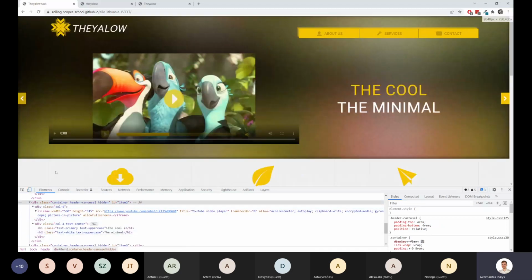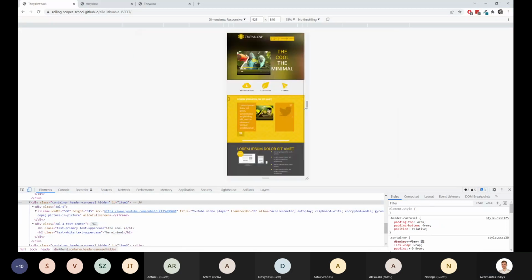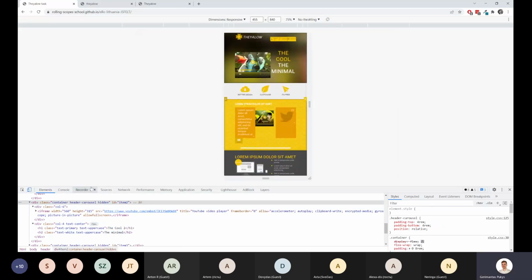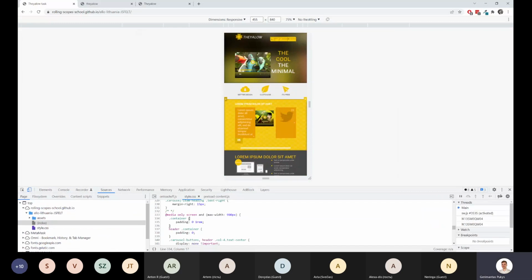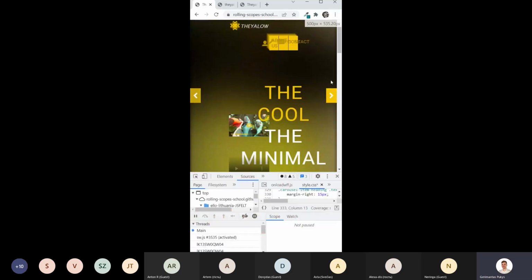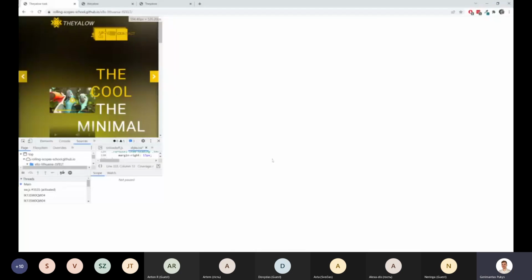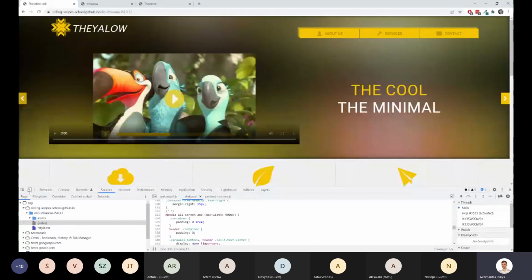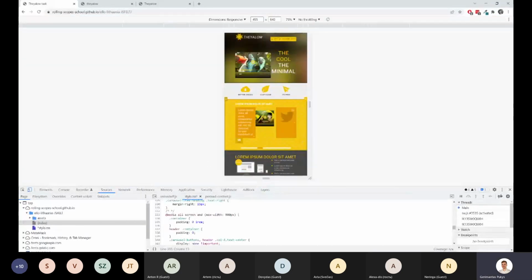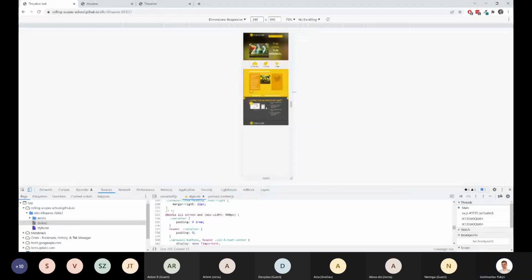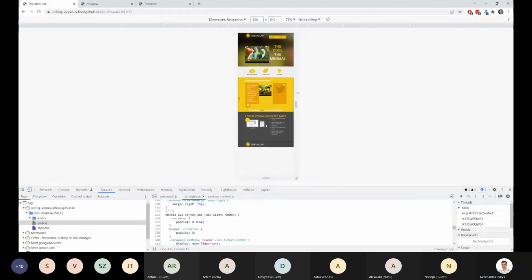Let me see. Oh yeah, I need to change it again. Rather, I'll just use this if you don't mind. Yeah, but you won't be able to see the console. Okay. Is it working? No, it's not. Let's refresh it.